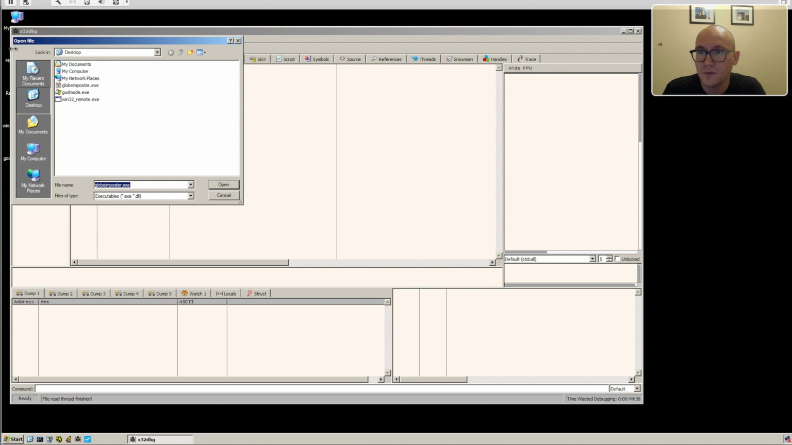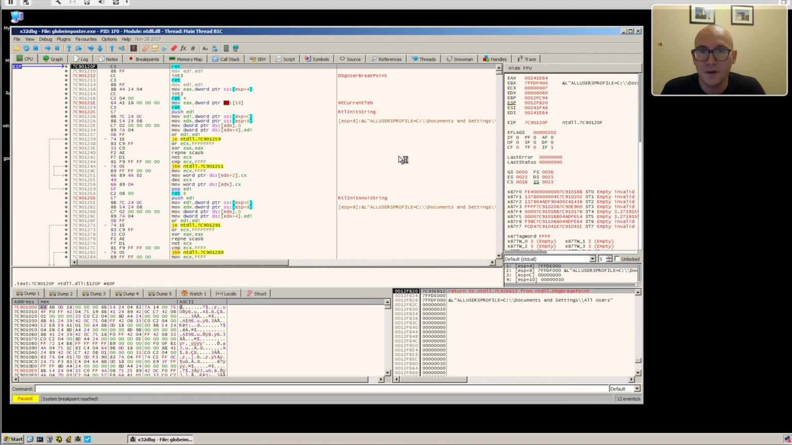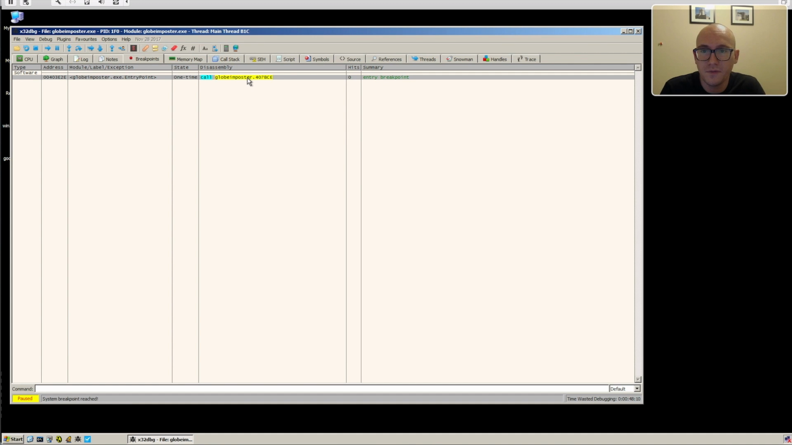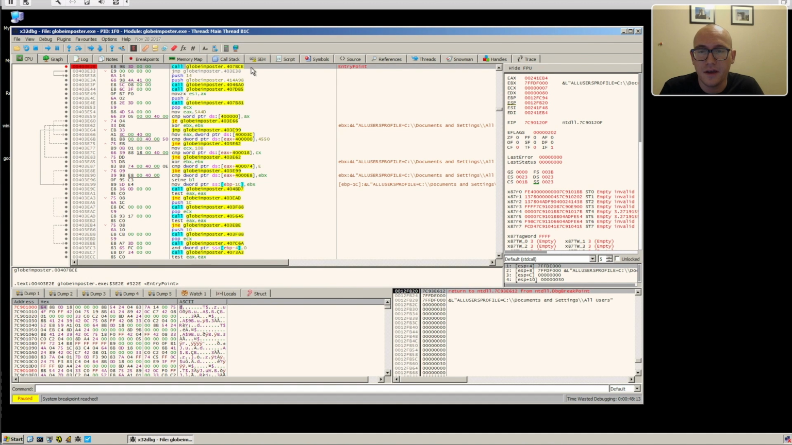Okay, so let's open up our sample here. It's on the desktop, globeimposter.exe. We'll open it up, and the way that it works is x32dbg will automatically set a breakpoint on the entry point. So if we go and look at our breakpoints here, we can see they've already set a breakpoint on the entry point. If we want to jump to where the breakpoint is, we just double click on it and we're brought in here.